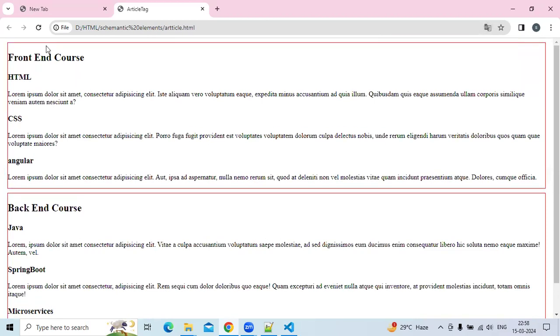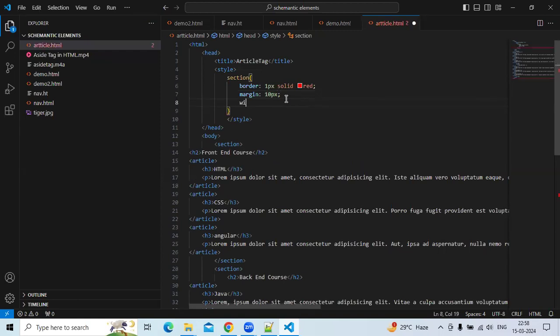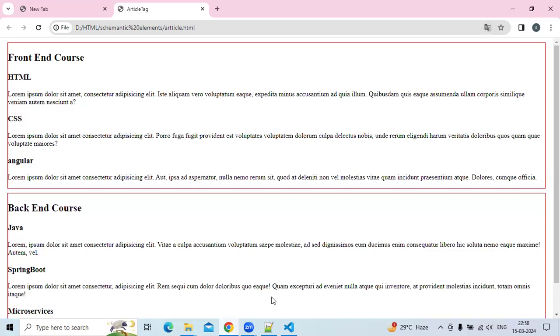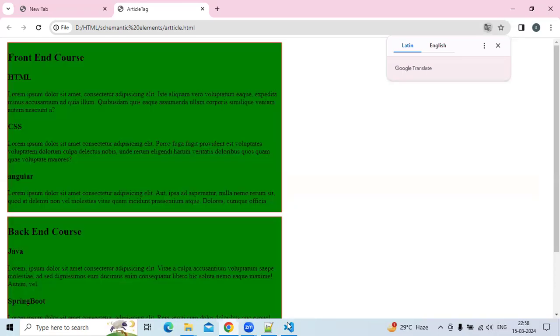Okay. Now we'll apply some width also. I don't want 100% width for the section tag, so I am just using some 50% width. Okay. Now some background color also, green, I'm taking, and saving my file. We'll see. See, the background color is created and the width of 50% is created.